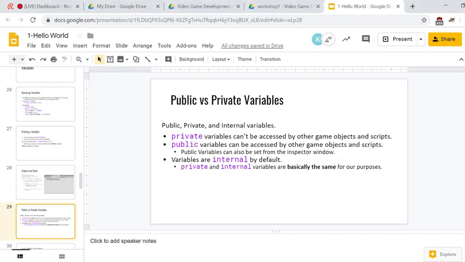And if you don't have anything, it's considered internal. Internal is kind of like private. There are some slight differences, but I don't remember what they are.